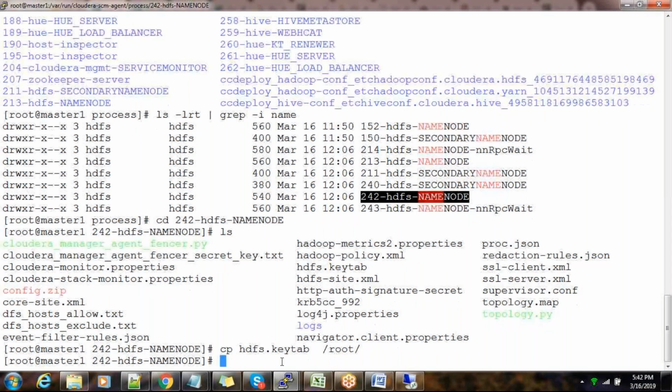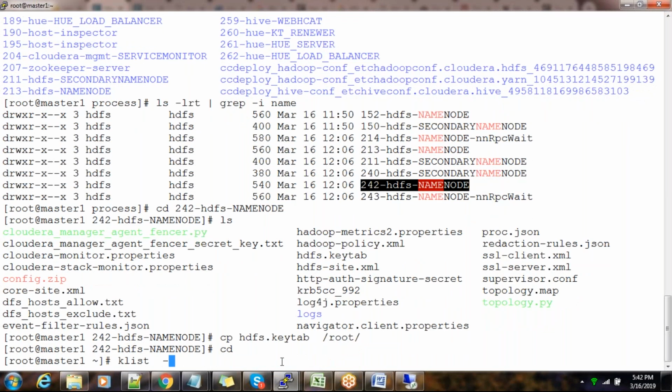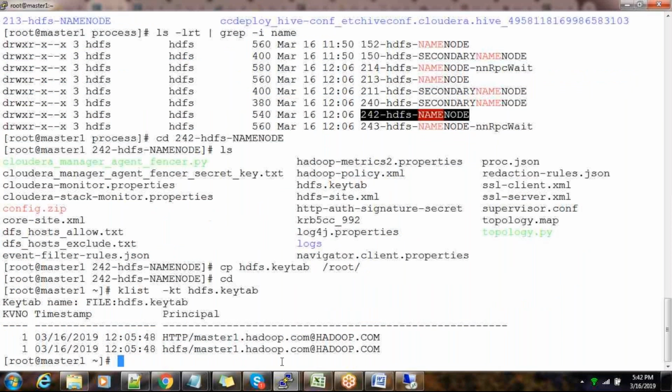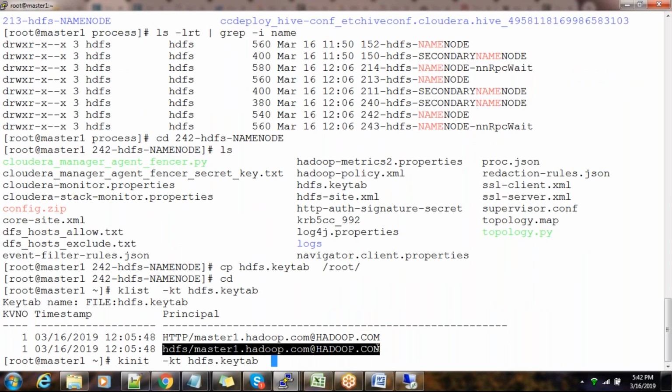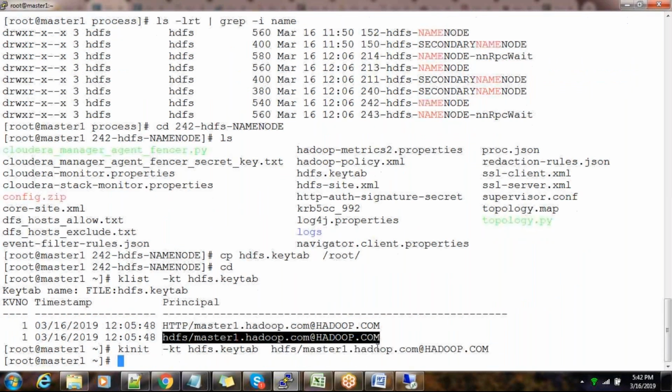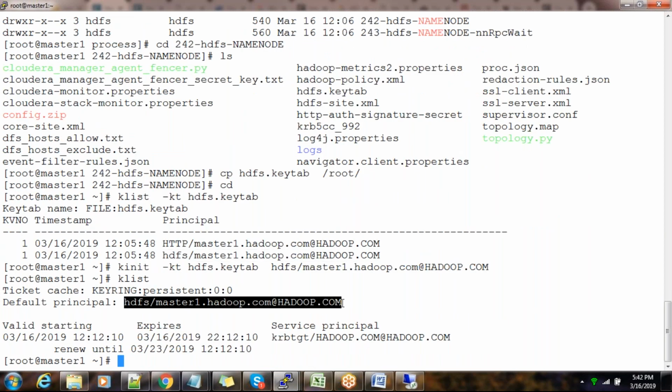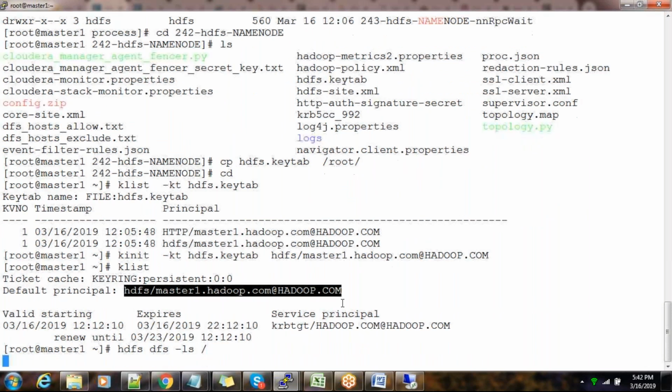I can come back, and if I use klist -kt, okay, so this is the HDFS user. If I use kinit -kt with the HDFS keytab, now I have an HDFS user key. Okay, so if I use hdfs dfs -ls /, this is not working.